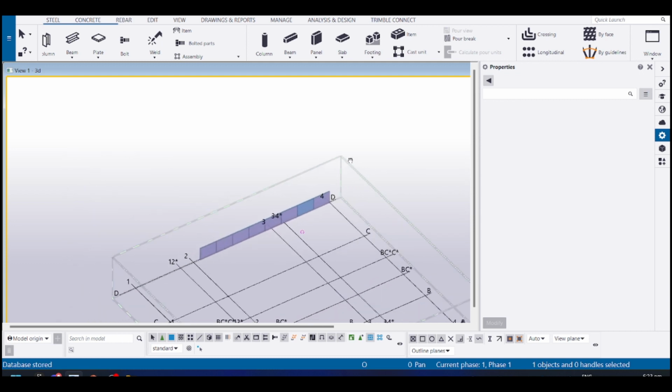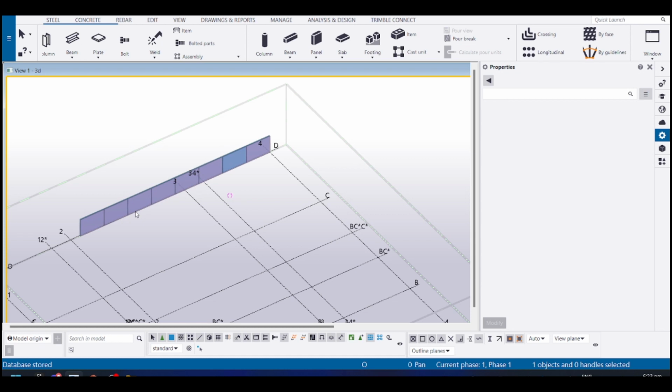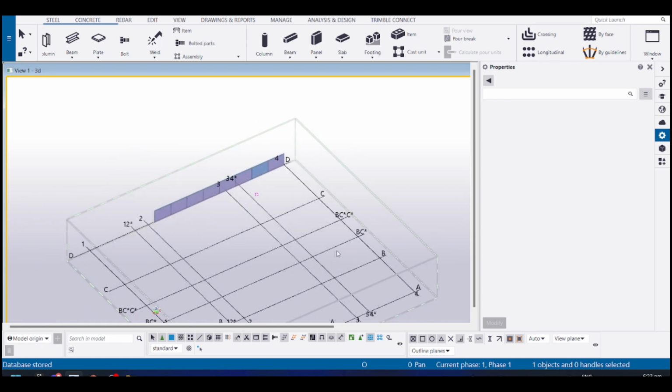So I think we can stop for today. I'll probably continue with, we'll start and finish the ground floor layout. We'll add a couple of beams and all those things, so that we can continue with this later on.